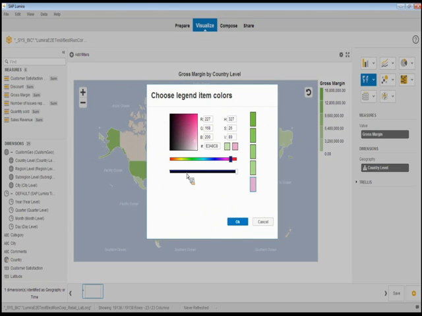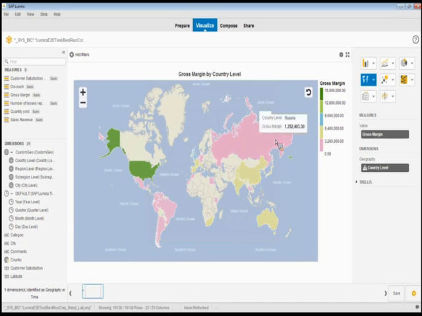A little higher, more yellowish. And then a little bit above, maybe more bluish. And this one probably lighter green. Lighter green. And this one probably a little bit deeper green. So I said, okay. And you can quickly see that it color codes the map based on my preference.